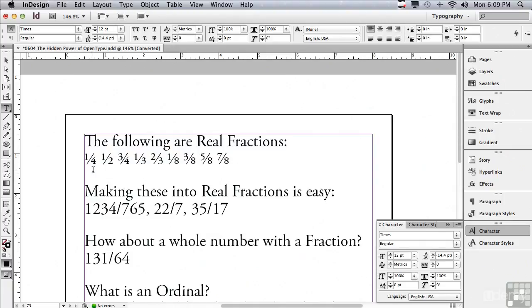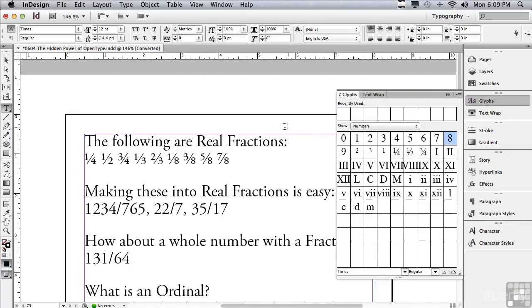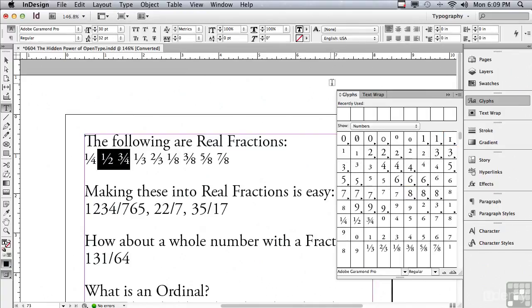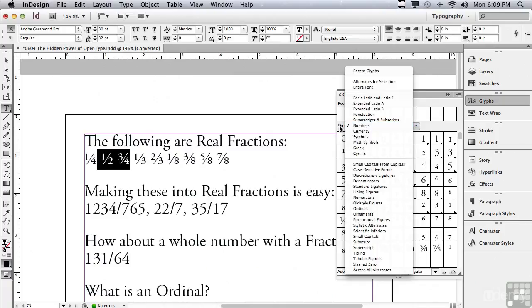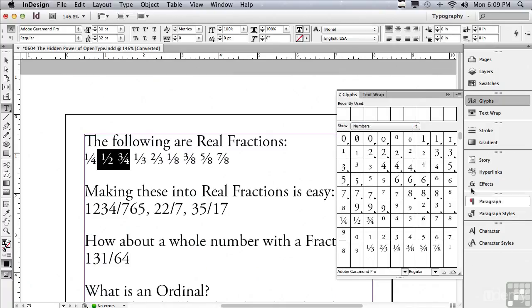There's a lot more real fractions that come with each OpenType typeface. Let me go into my glyphs panel and just click in this type, and you can see if I'm showing numbers in my glyphs panel, it's going to confine what I'm looking at to just numbers. But you can see the number of fractions that there are. Typical typefaces may have 1/4, 1/2, and 3/4. But in OpenType typefaces, you can see there's a lot more fractions that come standard with the typeface.